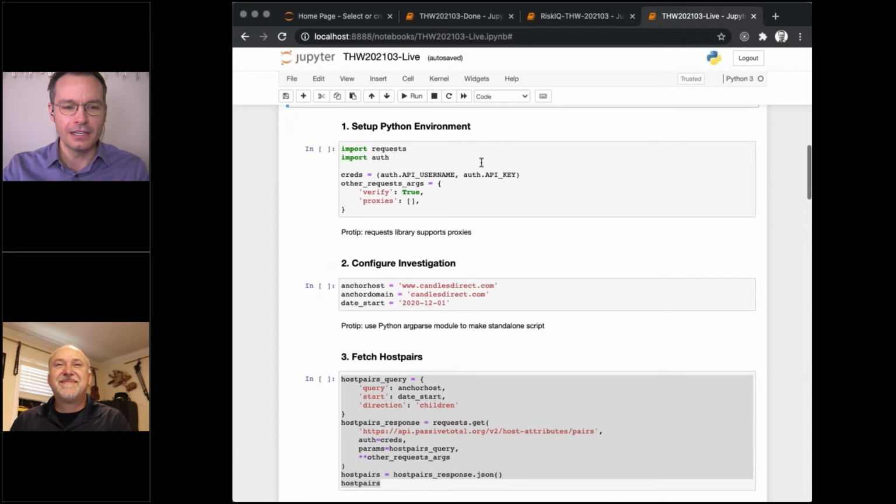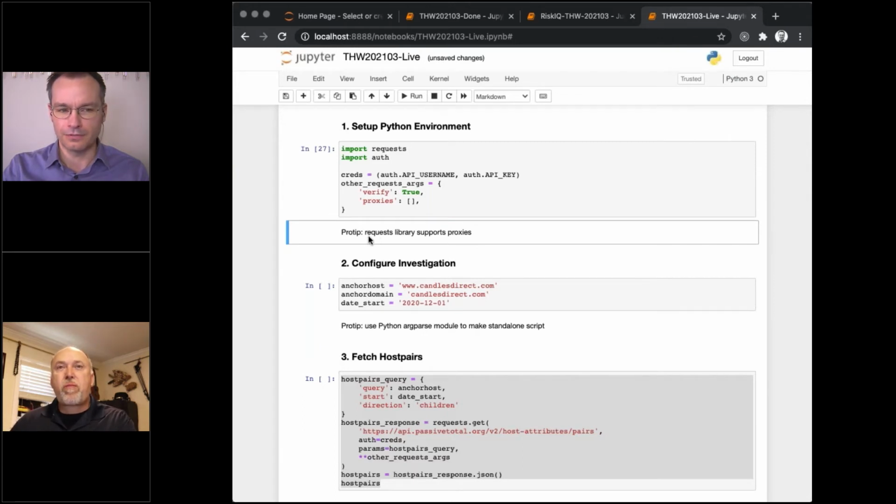Anyway, moving on. So we're going to set up our Python environment. I am going to run each of these things individually. This is the same thing we've done before. I'll have a few little notes in here as we go. One of the things: this requests library does support proxies, so if you have to query out through a proxy, take a look at the requests documentation for that. I did try to write this in a way that if you needed to add any additional arguments, you could do so just by dropping that directly in here.